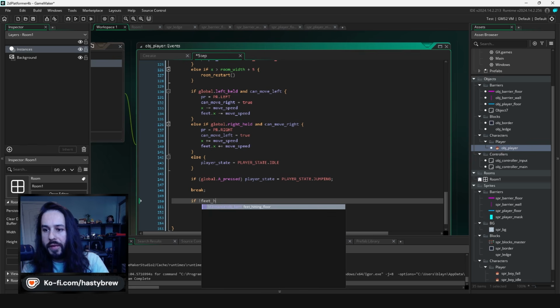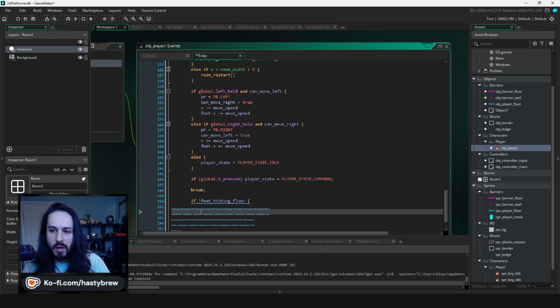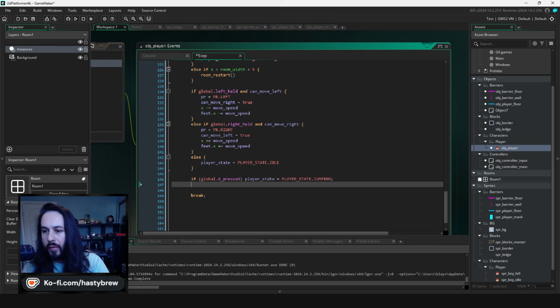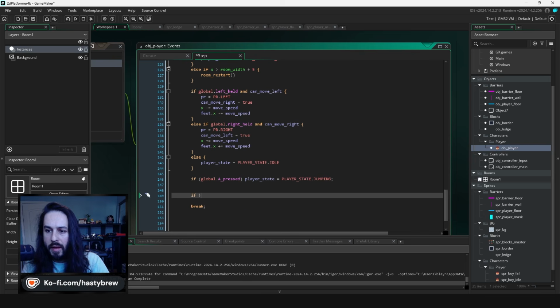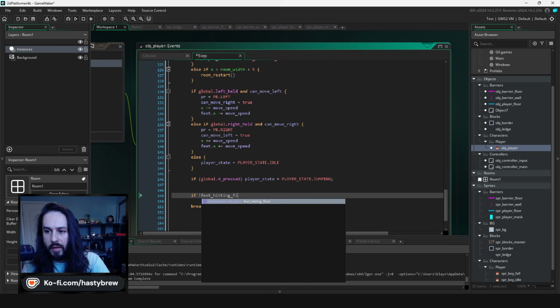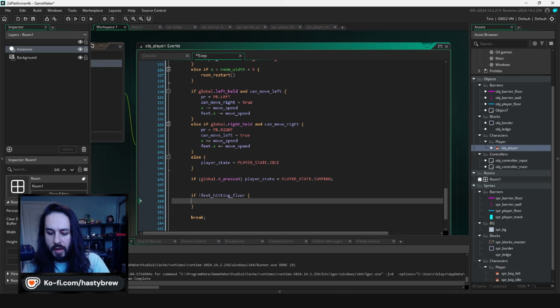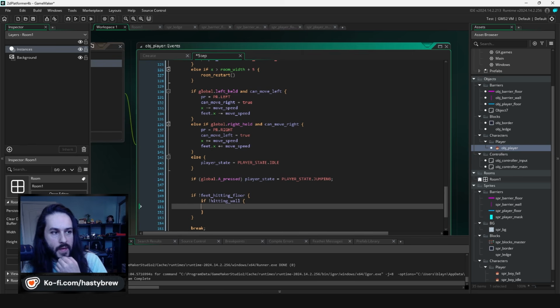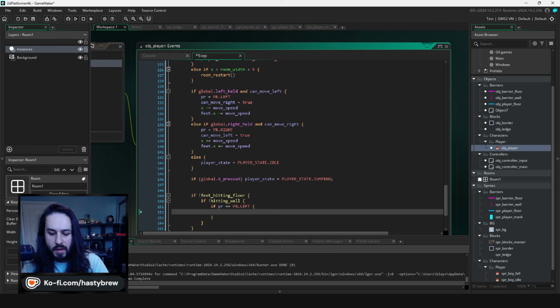So what happens if your feet are not hitting floor? Oh, whoops, this is after the break. This needs to be before. If not feet hitting floor, if not hitting wall, right? Because that would be a wall slide. And this just moves them off the wall a little bit. So if PR equals PR left, we're going to knock them back.